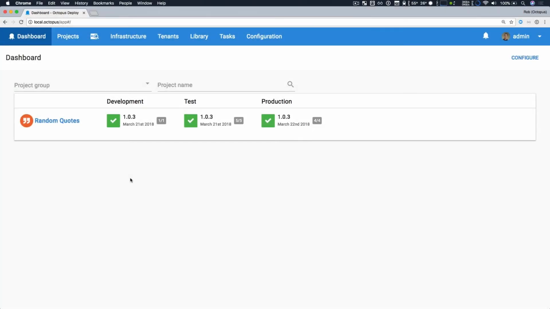I have an Octopus instance running, and you can see I have a single project and 3 environments, dev, test, and production. And you can also see that I've already done some deployments to all of these environments.